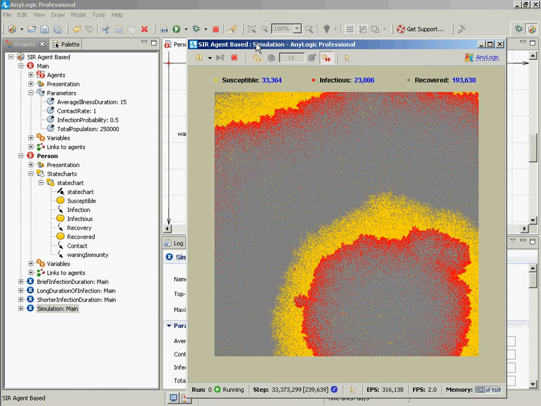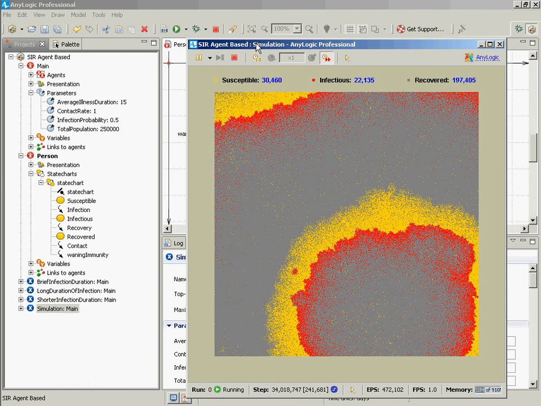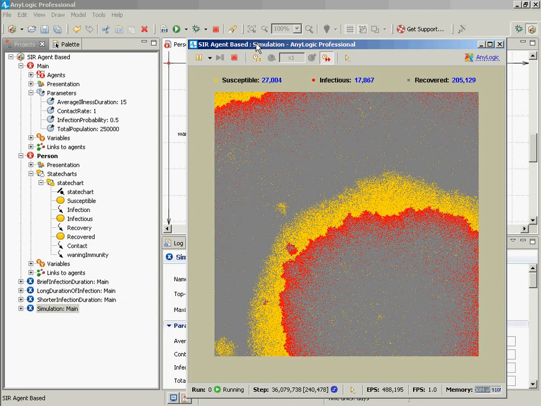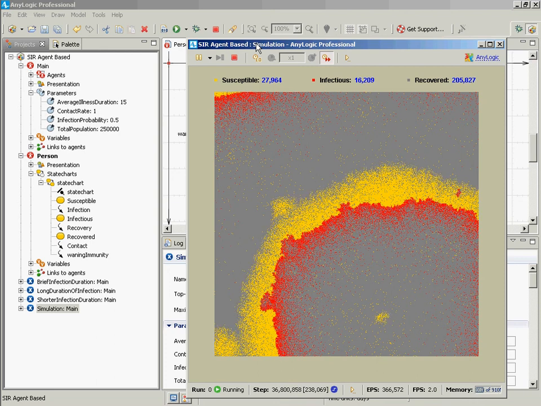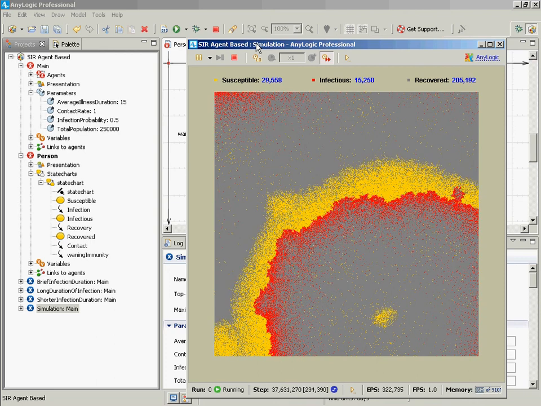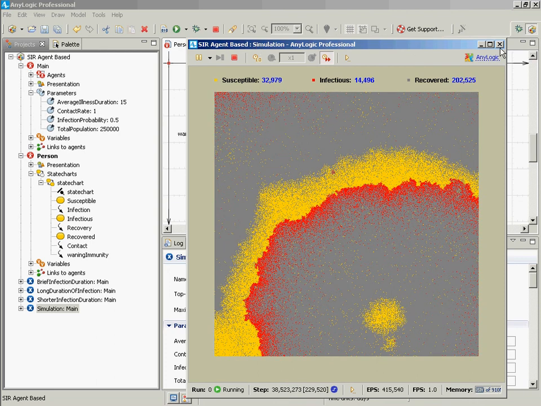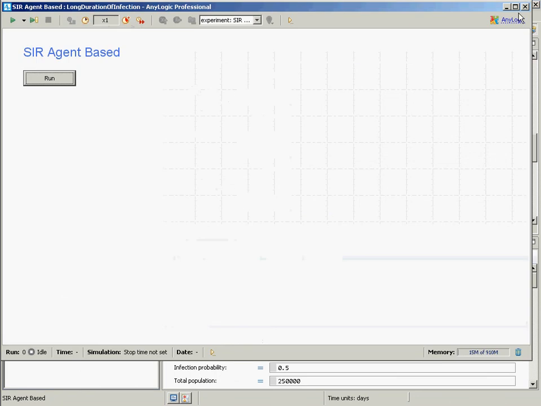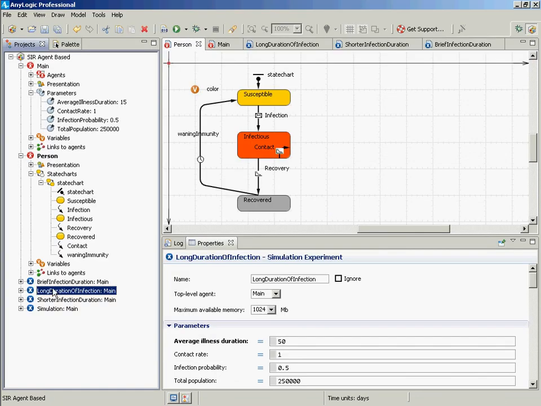Okay, so let's run a scenario that involves a longer duration of infection. How did I do that? How do I run it again? I again right-click on it, or I can select it, and go up to here and choose long duration of infection. Okay, so here we go. Again, I'm running this flat out, as indicated by this button here.